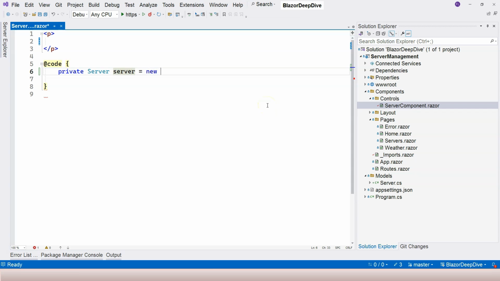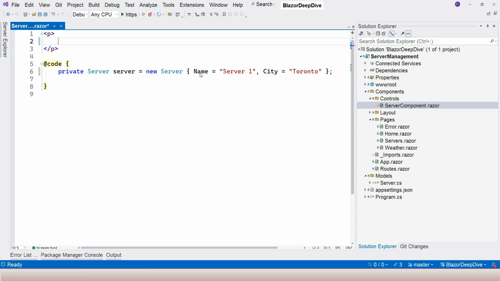I'm going to just initialize it right here. And then over here, I'm going to give it a name, server1, and the city is Toronto. And here, I'm going to use a Blazor expression and say @server.Name, and I'm going to use a space here. So "is in", and then I'm going to use another implicit Blazor expression here. I'm going to say @server.City. All right, so let's give it a try.